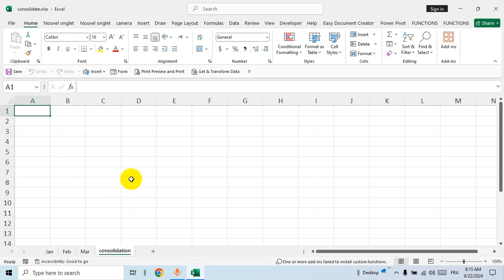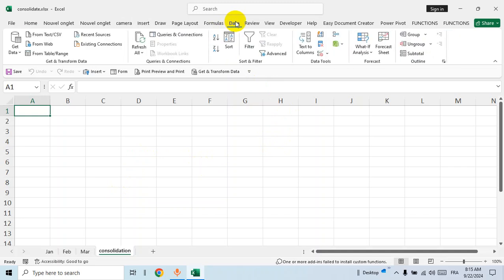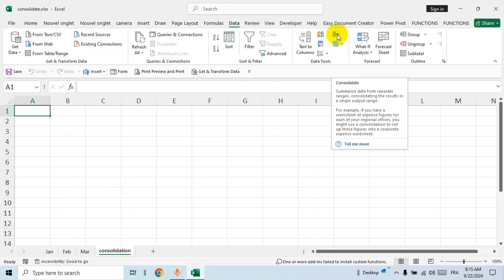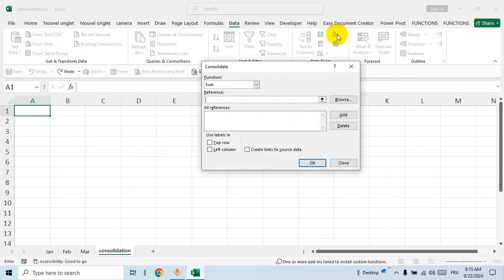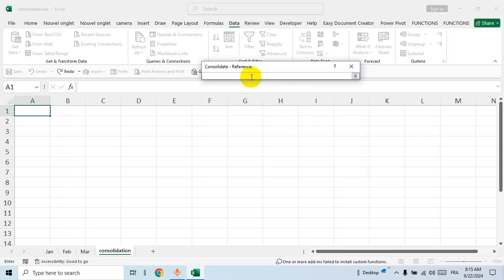So now go to data and click data consolidation or consolidate. In the dialog box that appears, select sum from here. Then click here to add the first table.